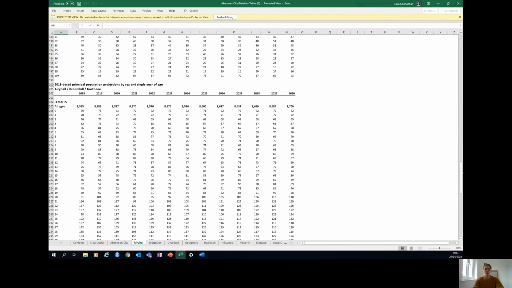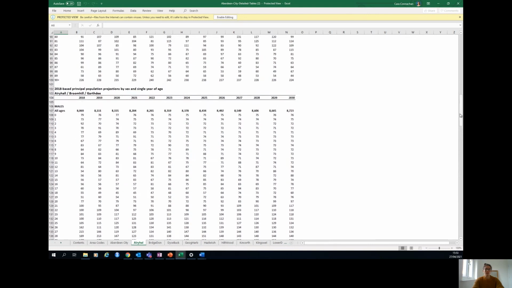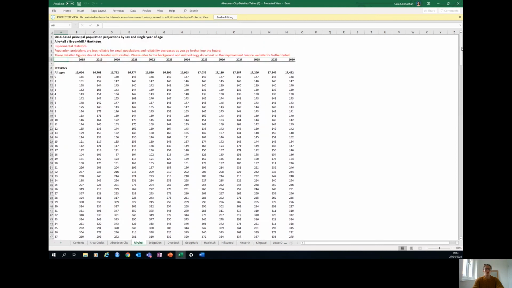For example, if you're planning for early years services, you might want to look at the projected number of 3 and 4 year olds, and you can also calculate dependency ratios from this table. So there's a lot of detailed information there and a lot of breakdowns that should allow you to do different calculations on your small area. We do have this data available in a long format if people would like to use it in programming languages such as R.